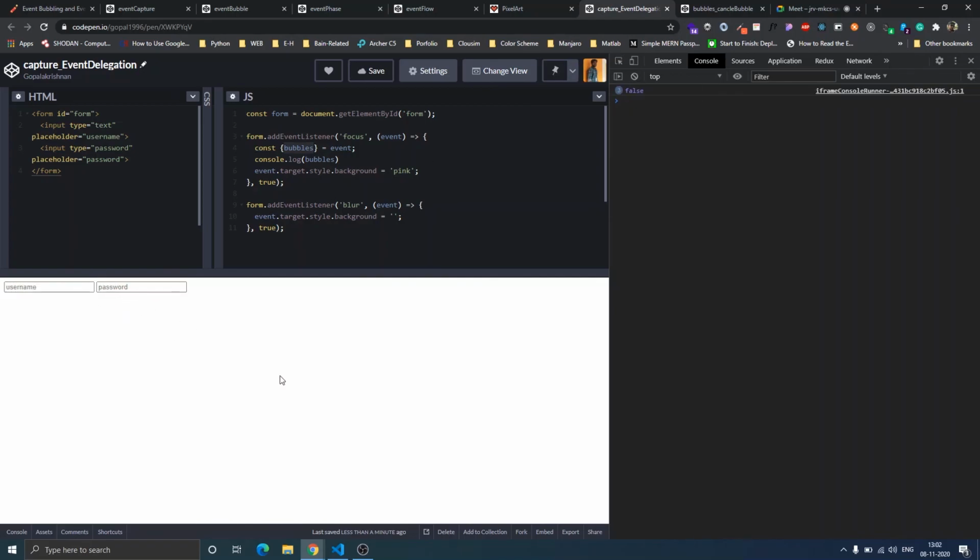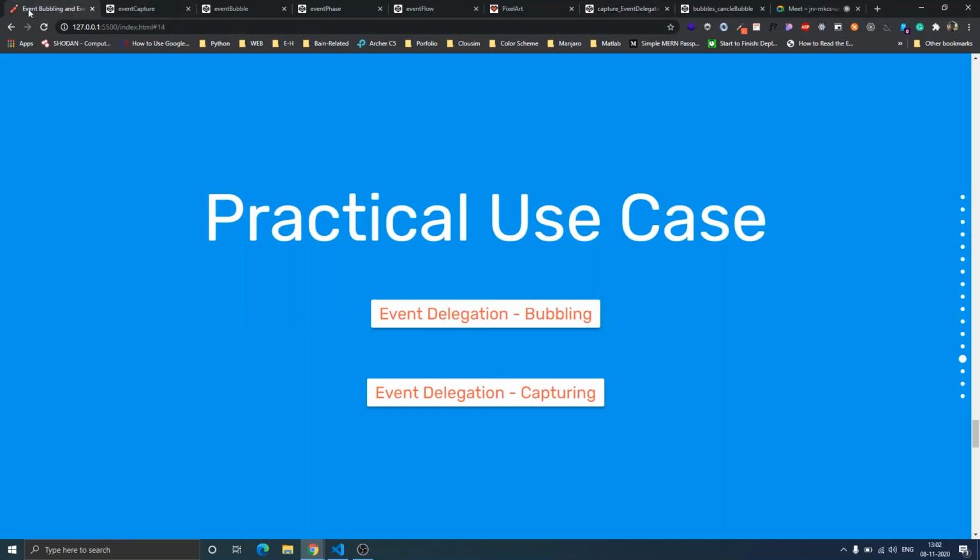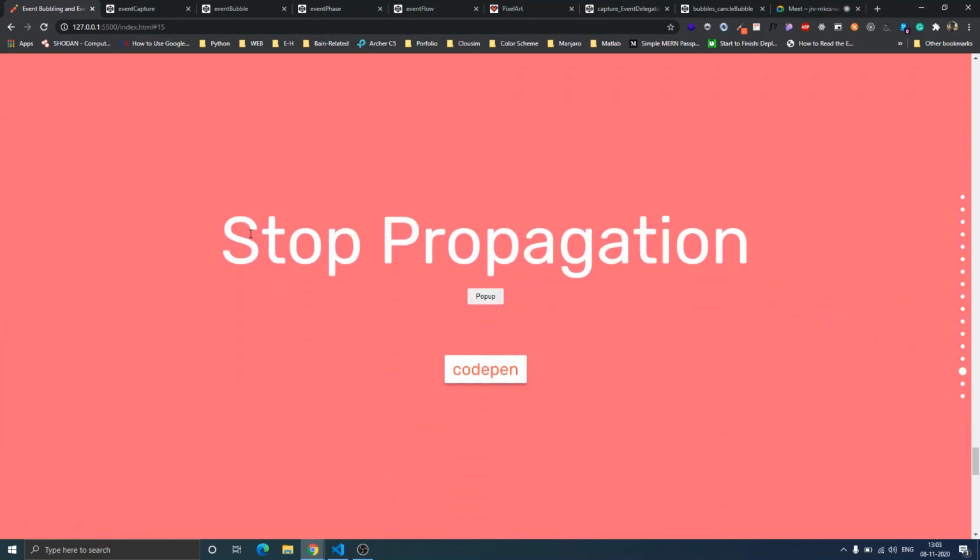So in this scenario, you can use focus in. Focus won't bubble up, but focus in will bubble. If you're using focus, then you have to use event capture. Okay, so this is for the practical use case. Then we'll have stop propagation.